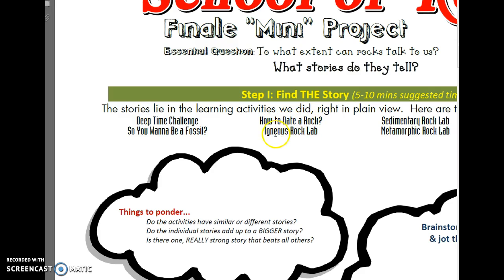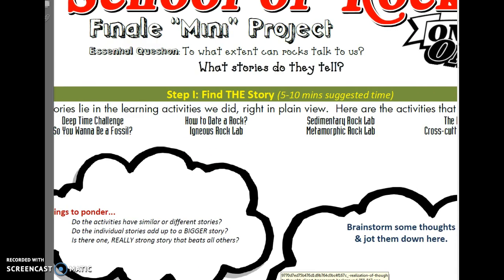I think there's probably a story that rocks are telling us in the Igneous Rock Lab. So if you think back to what were the big nuggets that you learned in some of these activities? What surprised you? If you trace it back, really it's the rocks that were supplying you that aha moment, that, oh, I didn't know this was true.